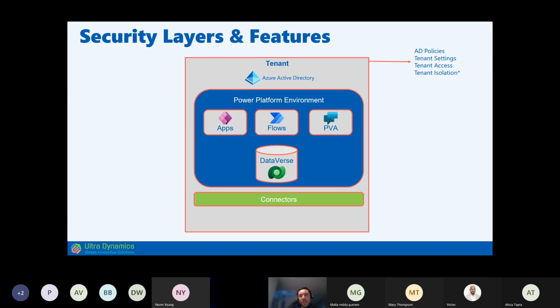When it comes to security, we've got multiple layers. We start with the tenant. In the tenant, you typically have something called AD policies. These are configured by the Azure administrators. They typically govern from where you can access the tenant, and that also includes Power Platform. For example, the typical policy is you can access the platform when you're on the corporate network, but if you go on personal devices or outside the corporate network, then the access is normally blocked.